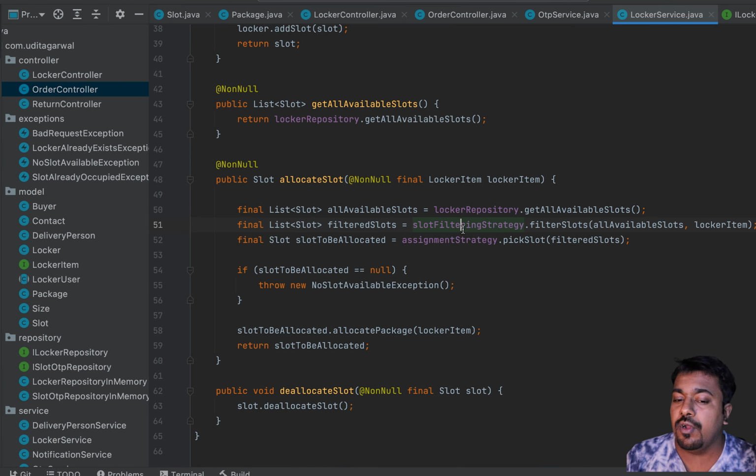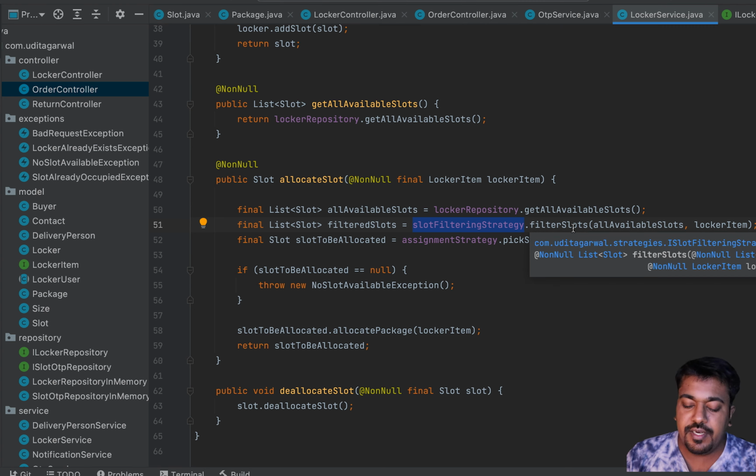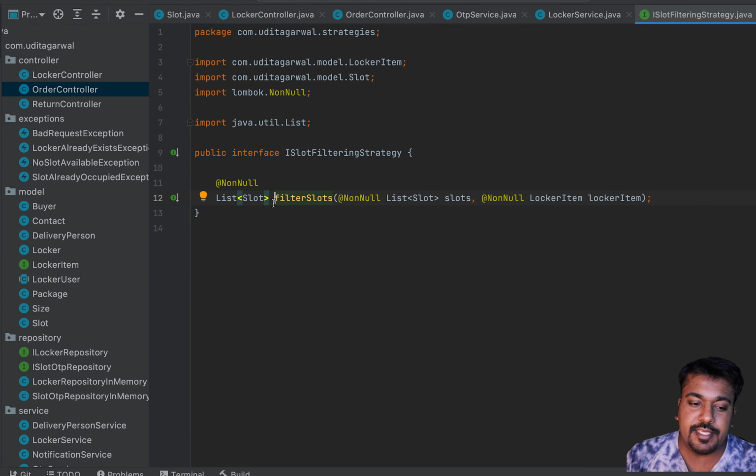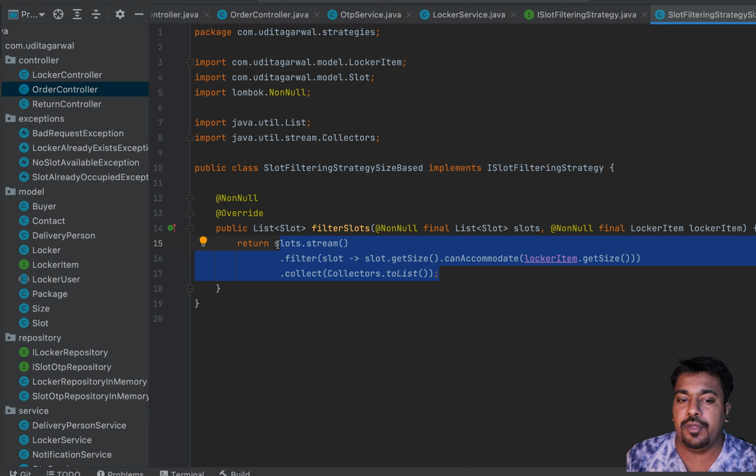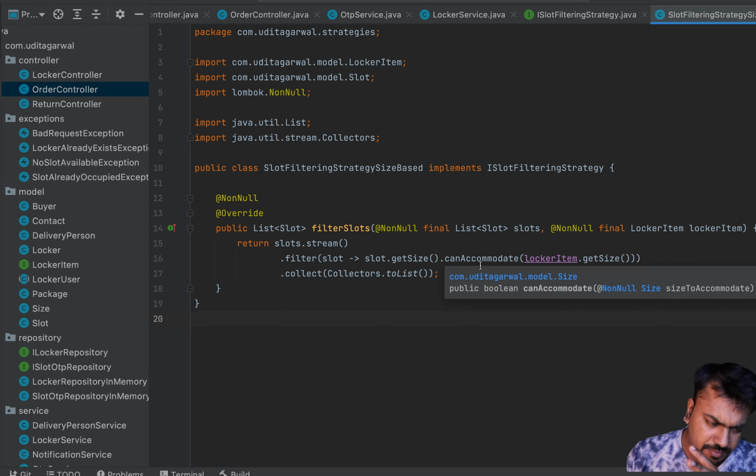So that's why we use a slot filtering strategy. The slot filtering strategy has a method called filter slots, which takes the slots as input and the target locker item, and then checks whether the slot can be used for the item or not. Right now we are just using size, so it's just checking whether the size of the slot can accommodate the size of the locker item or not.